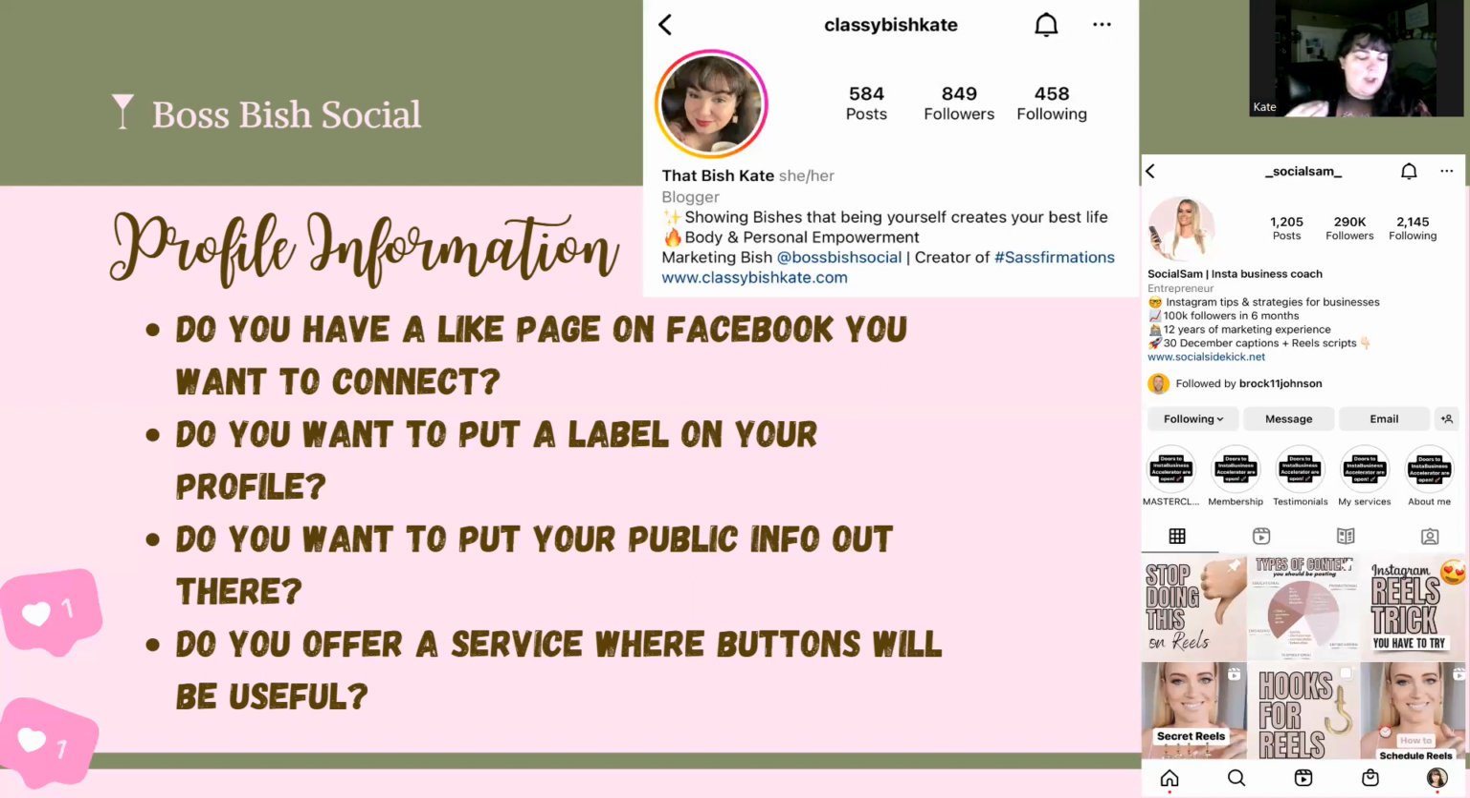So the other things for profile information, it asks if you want to connect a page. So if you have a like page you want to connect, do it. Boss Bish Social is the one that's connected to my like page, Classy Bish Kate. Why'd you do that, Kate? Why didn't you just do your personal? Because I wanted to be able to schedule easier, which you guys, there's a new scheduling feature within Instagram. We're going to talk about it next week. I wanted to be able to schedule easier, use content, connect the two, and start really reinforcing my brands together.